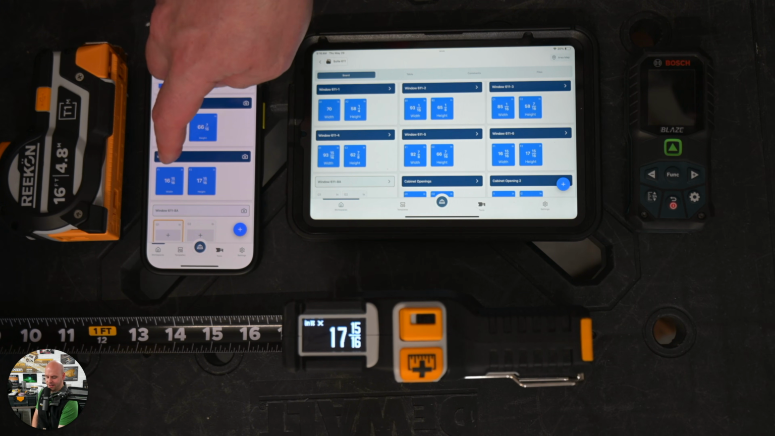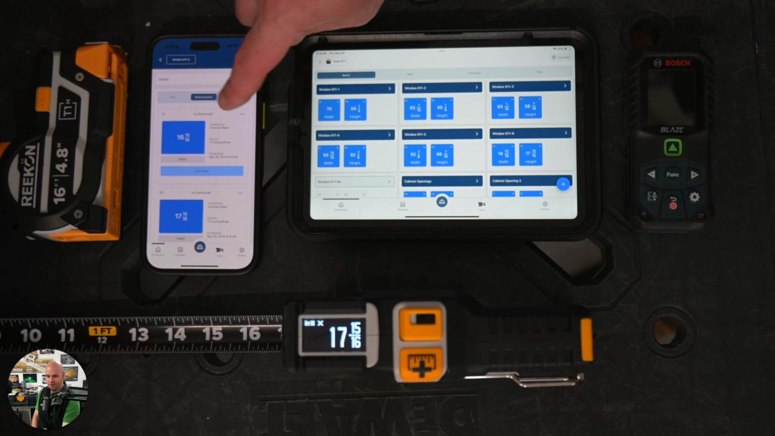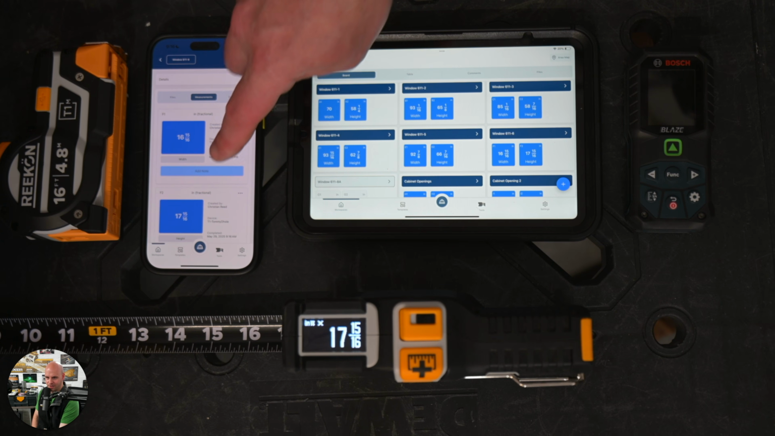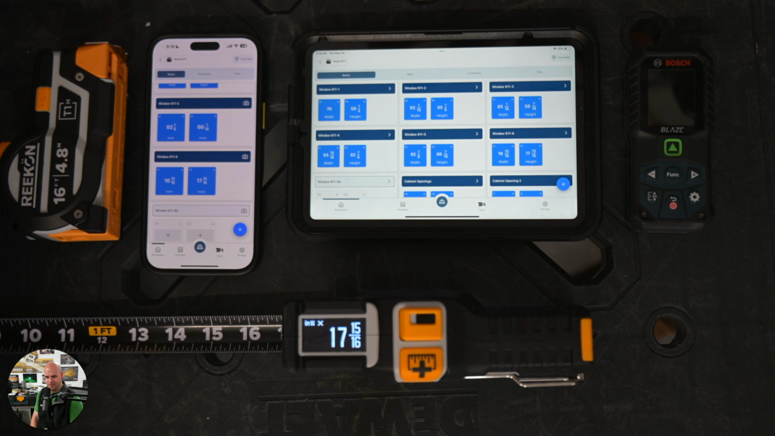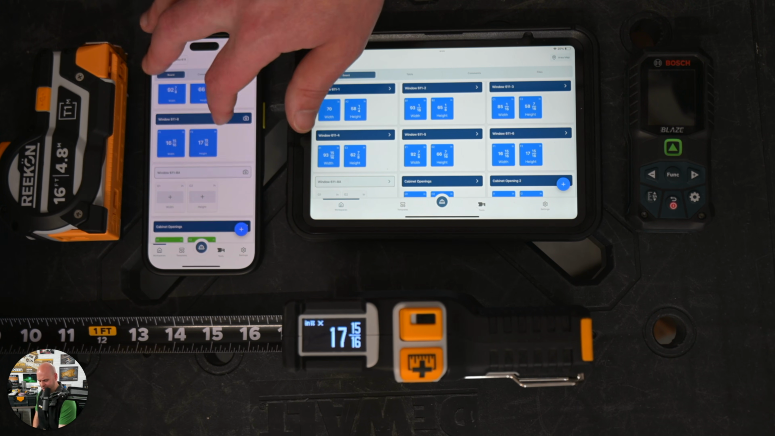Same thing if I hit the top one, I can see the detail page on who took the measurement, what time it was created, add any field notes, go back to the main screen if I want to add photos to it. So everything you can do on the desktop, you can also do between the phone and the tablet, and it really makes the real-time collaboration very streamlined. So that's the general premise of it.